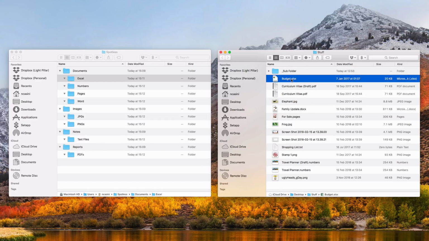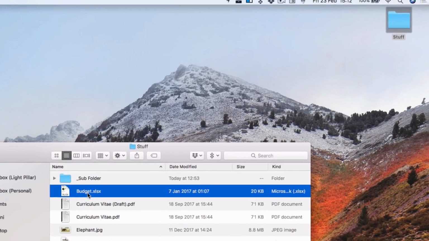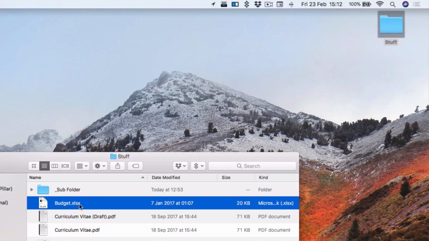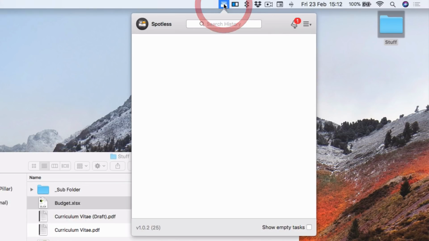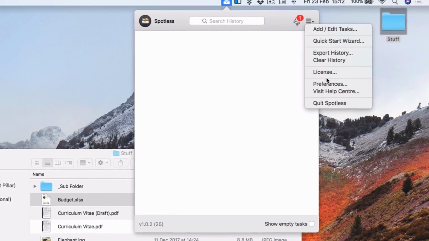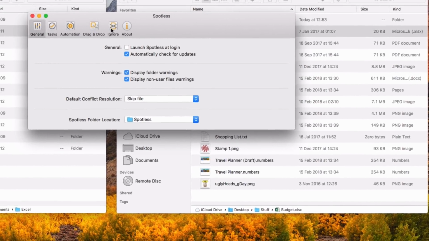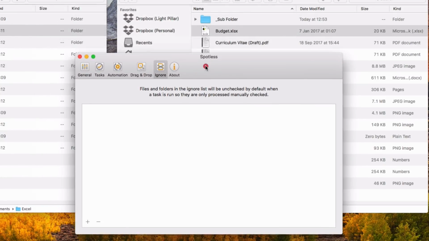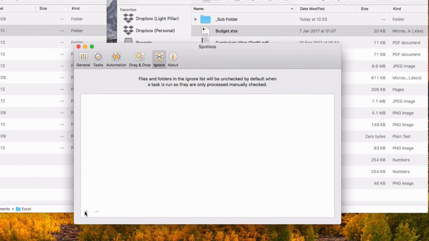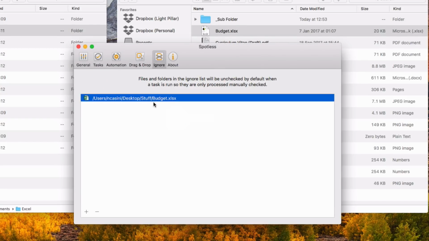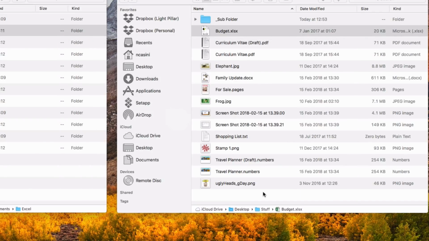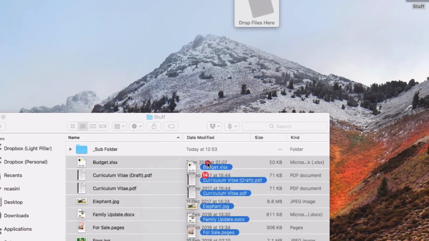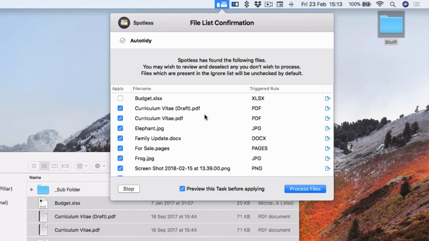Say if there's a file that I was actively working on, and I don't want Spotless to automatically move it or copy it for me, I can create an ignore list. If we use this menu icon here and open the preferences, you'll see we've got an ignore tab. We can use the plus and minus buttons to add and remove files manually, or we can simply drag and drop, and that file is now in the ignore list. Next time that we do a drag and drop, we can see that Spotless has automatically unticked the budget file because it knows it's in the ignore list.